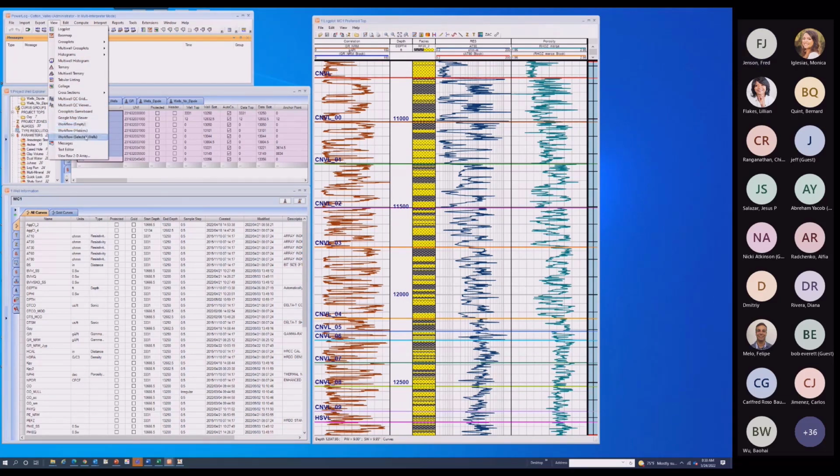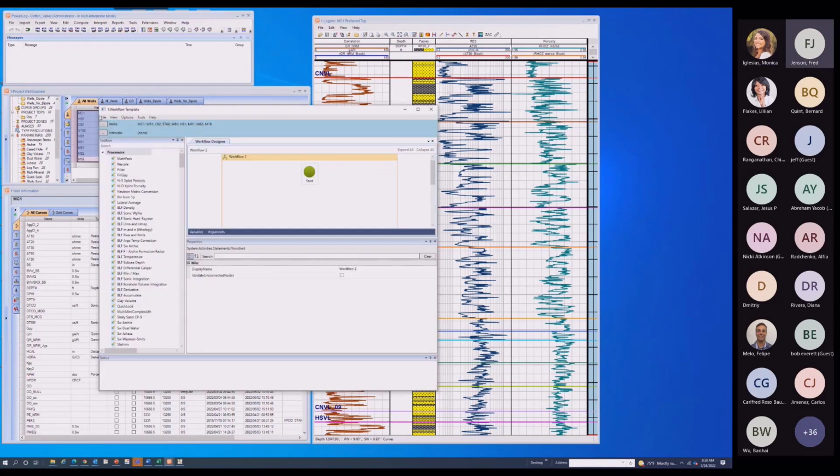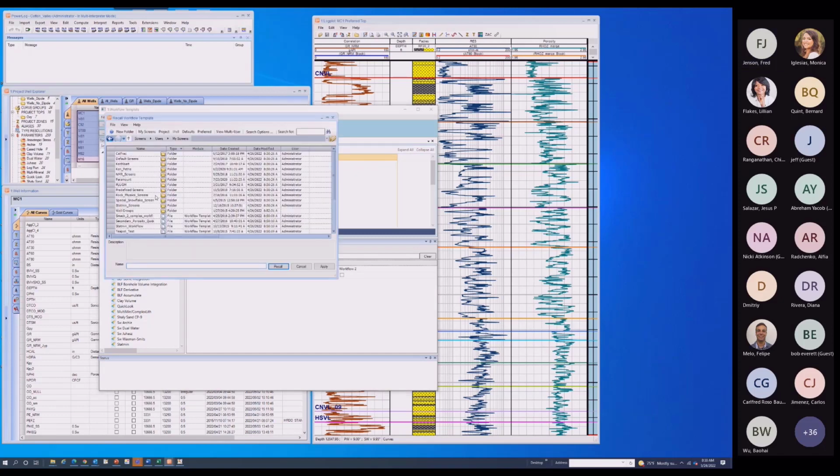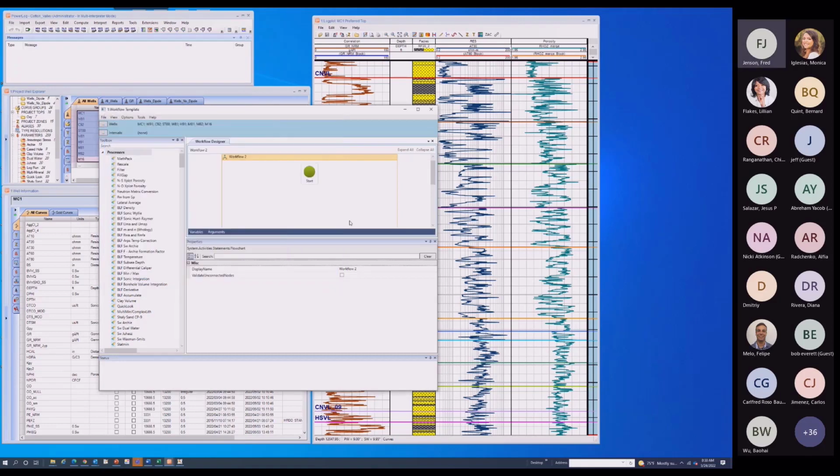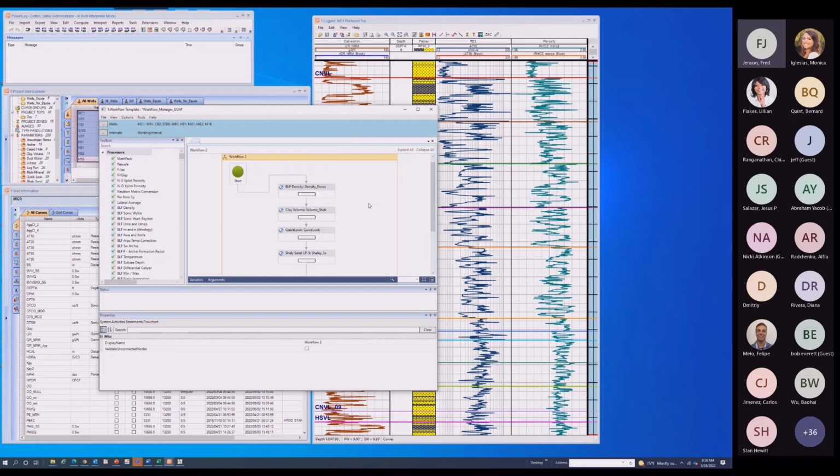So let me bring up workflow manager and file, recall screen, and project. And here's our workflow manager. And then if you wanted to add a trend computation, you could simply add a trend computation in here. And then you could do the same thing. I can get back with you on that one.